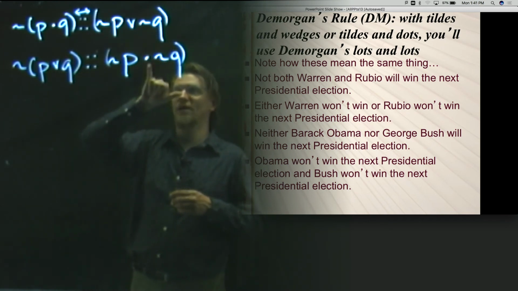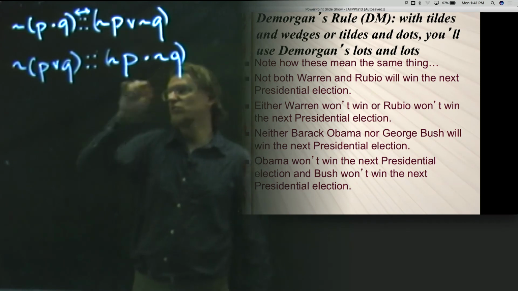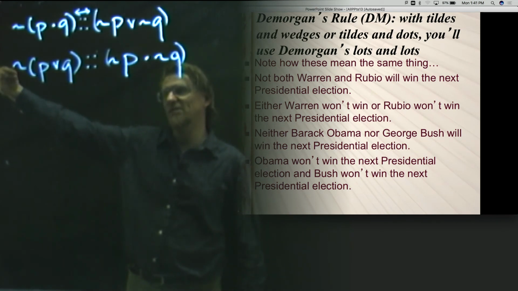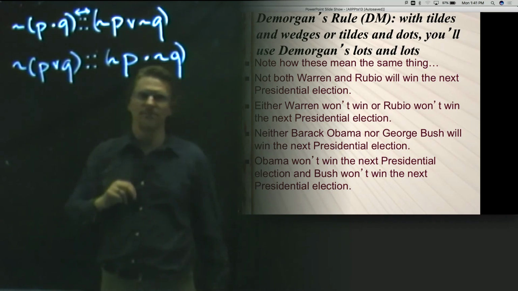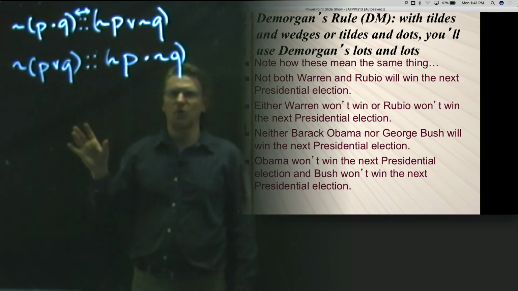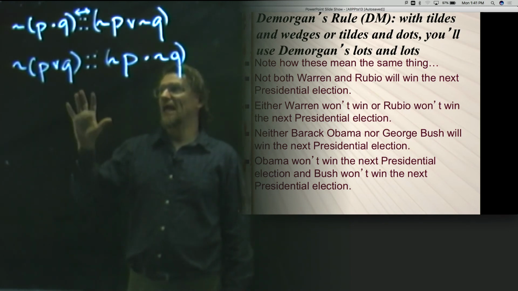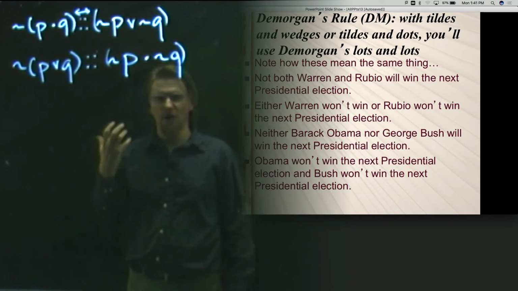Because here, if we go from right to left, we have a dot, and these two tildes are sucked out here outside the parentheses. The dot turns into a wedge. Here we have a wedge turning into a dot as well. So that's how De Morgan's works. And you just have to do your best to try and remember it.